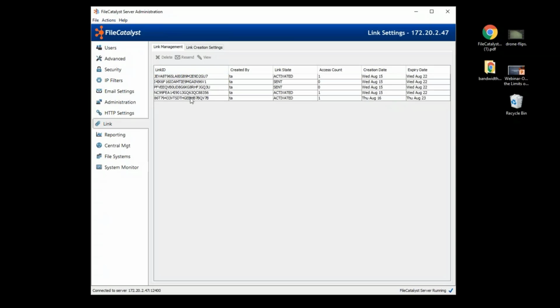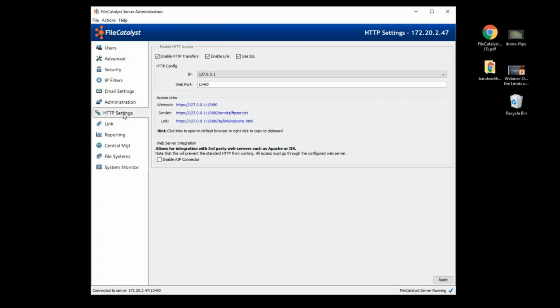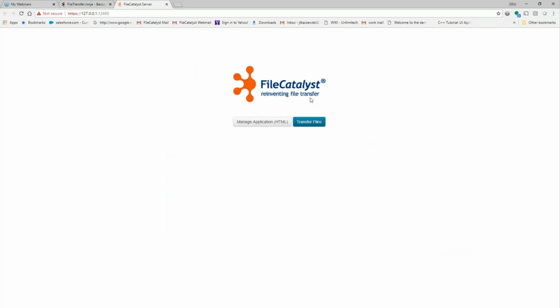So the way you get to this interface is that this is your link interface. You can see all the transactions that have been sent. But if you want to get to the interface, you just click on HTTP settings here, and you go to the web root of FileCatalyst. Each FileCatalyst server comes with a web root or web server already built in that has many applications already deployed on it that are ready for you to use.